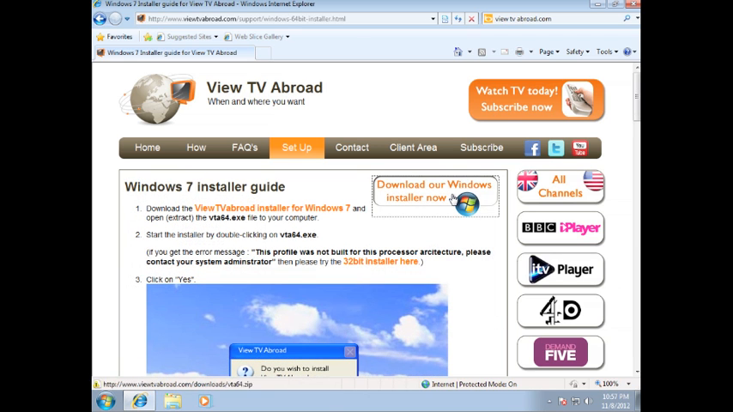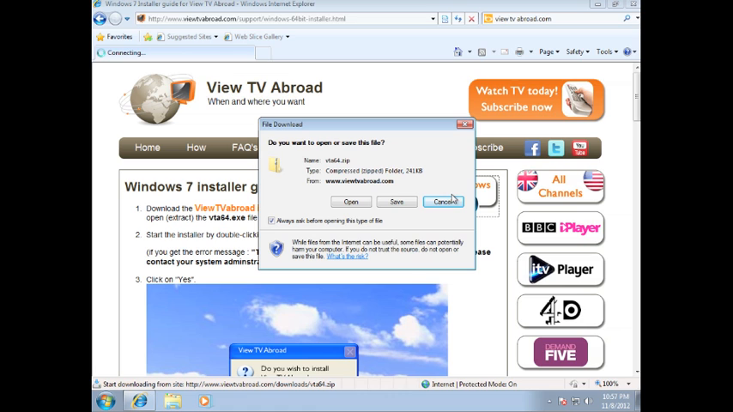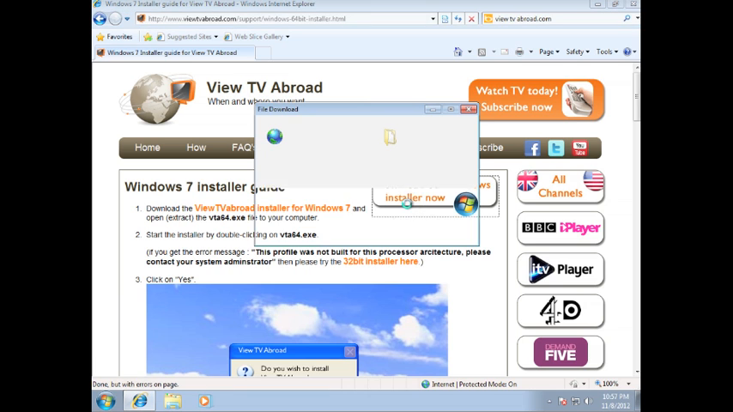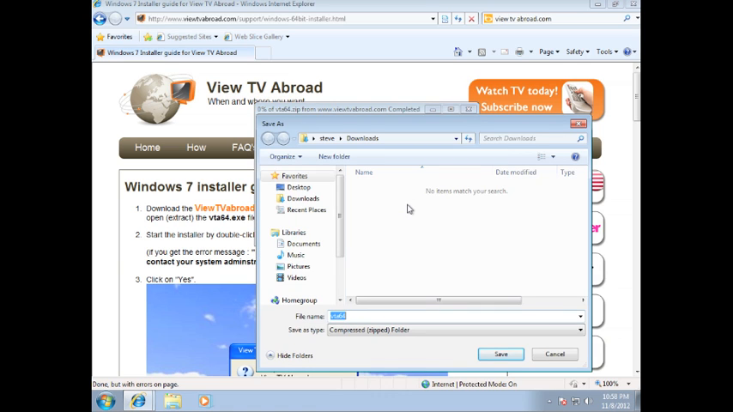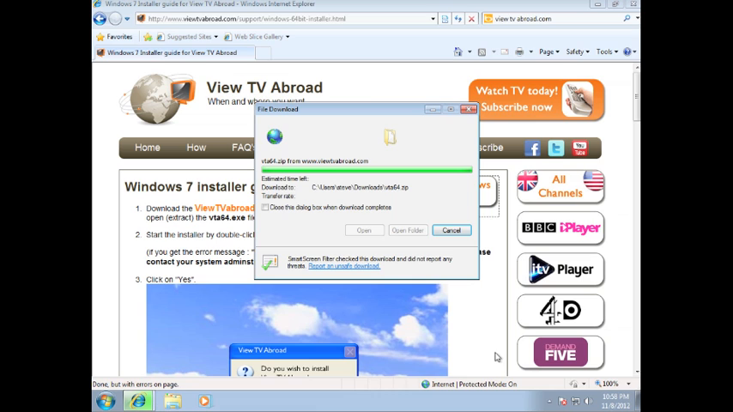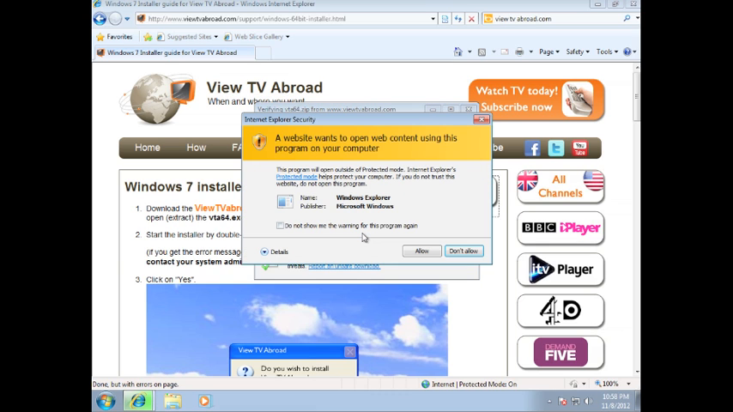Select Download our Windows installer. And then select Save. When prompted, click Save on the bottom right of the window. When the file has finished downloading, select Open and then select Allow.